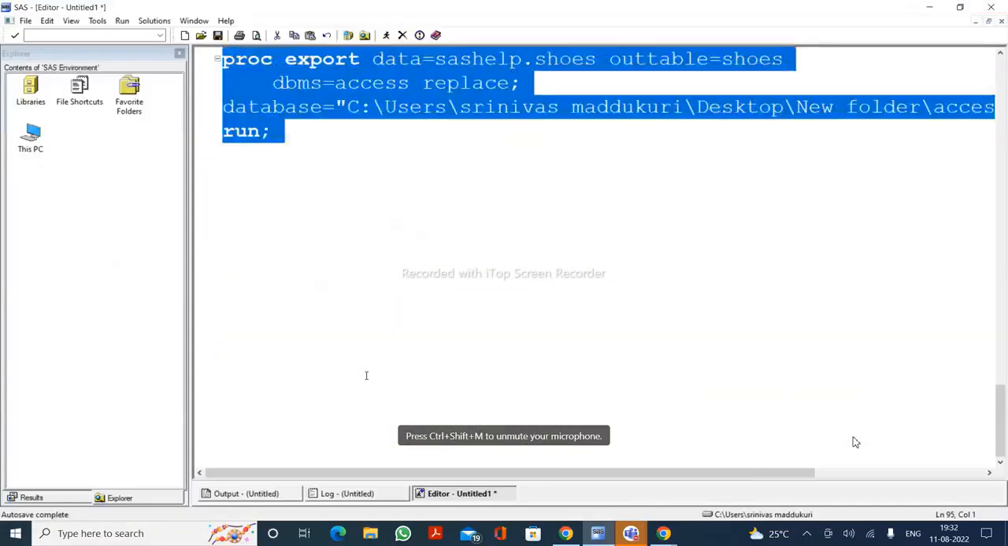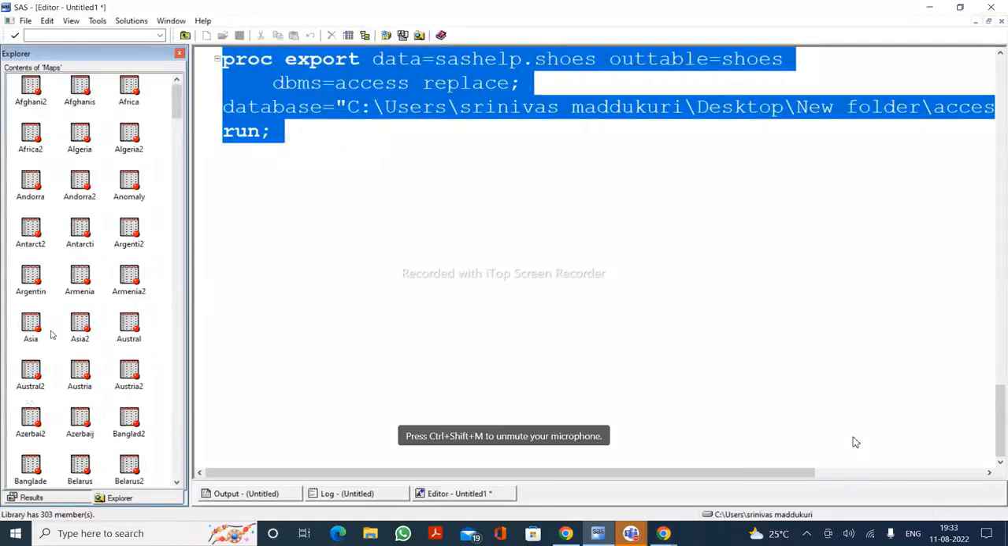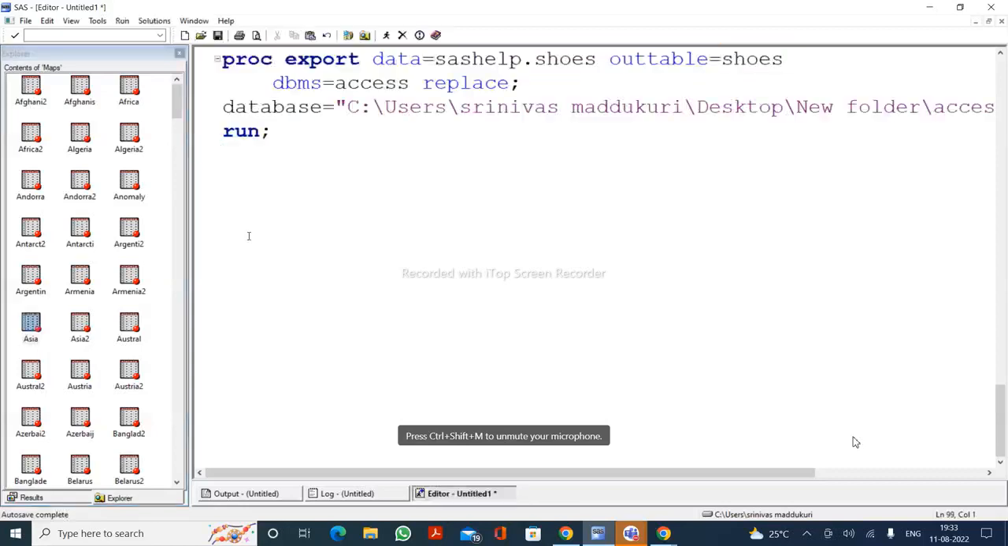Now, if you want to export, say for example, here I have a libraries. In that I have a maps library. In the maps library, say for example, I have an Asia. I want to export this as an MS Access file. So how to write a program?